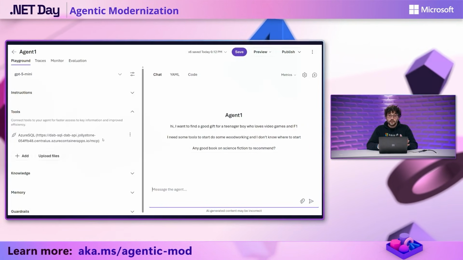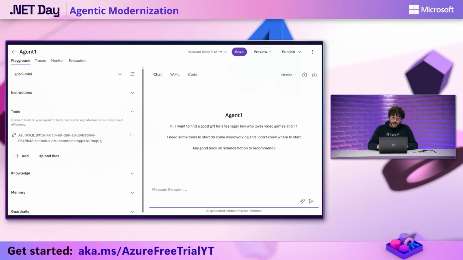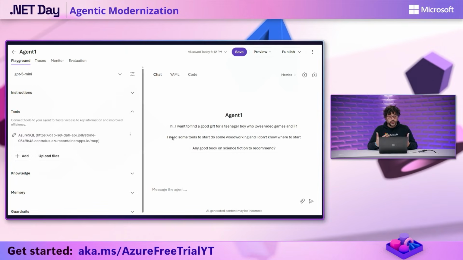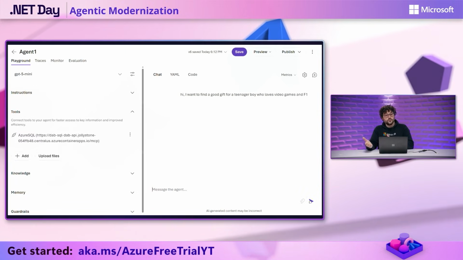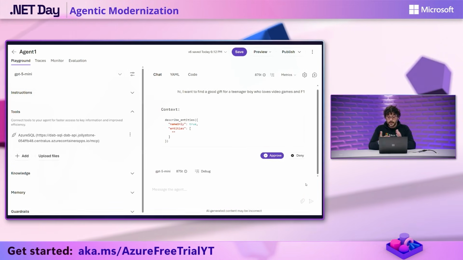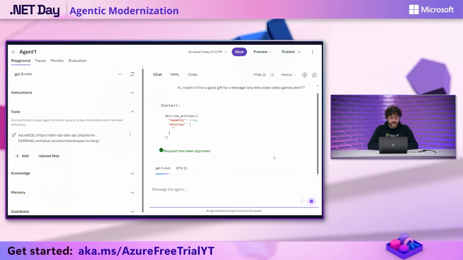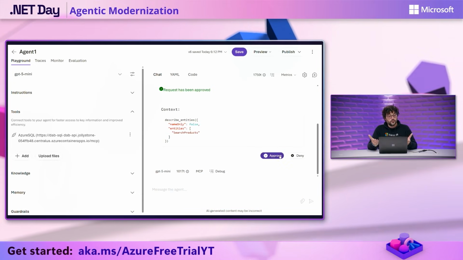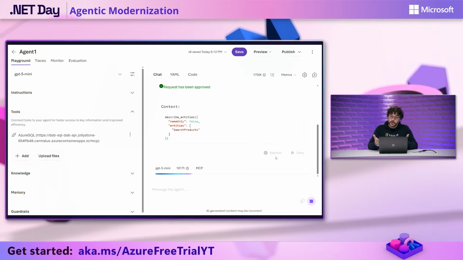So I'm in AI Foundry here, and what I did is that I just created a tool in AI Foundry that connects to the MCP endpoint created by Data API Builder, hosted in Azure Container Apps. And now I can start to chat with my data, saying, hey, I want to find a good product for a teenage boy passionate about Formula One.